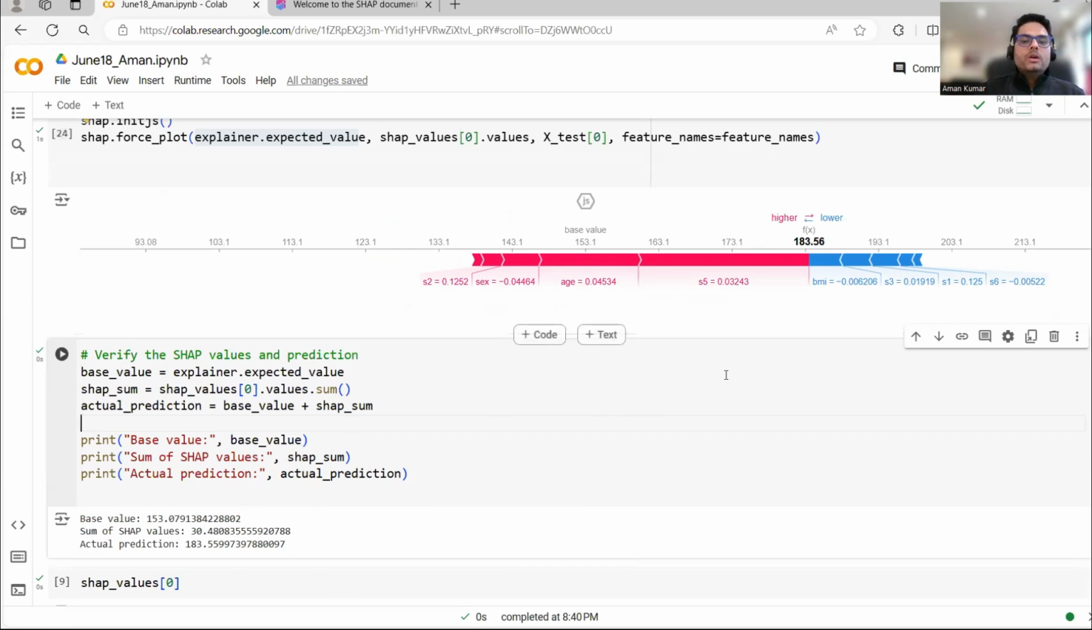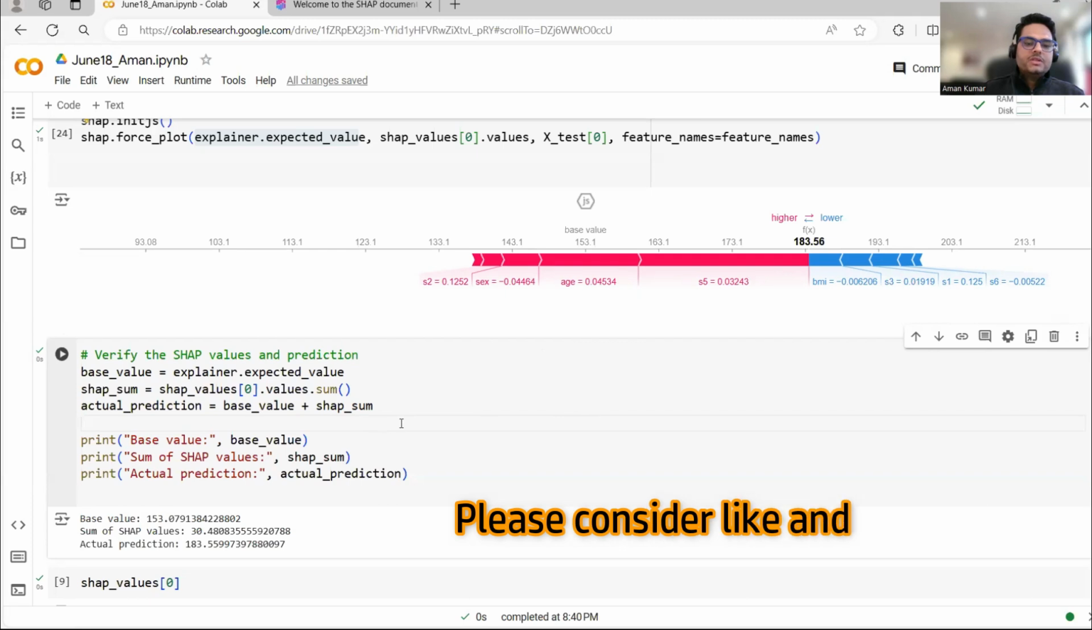What contributed to the increase? These features, which are coming in red. What contributed to the decrease? These features, which are coming in blue. Whatever numbers you see are the individual feature values. And then we have this.